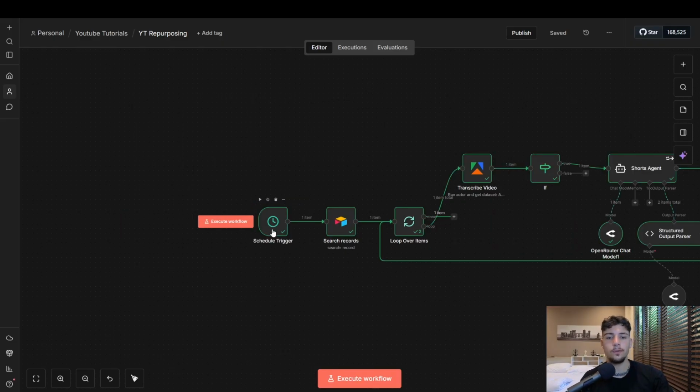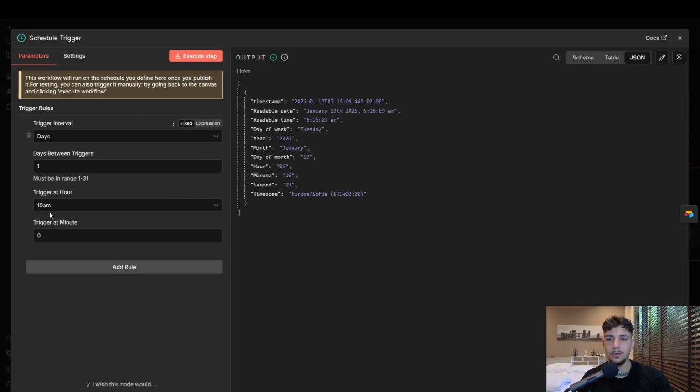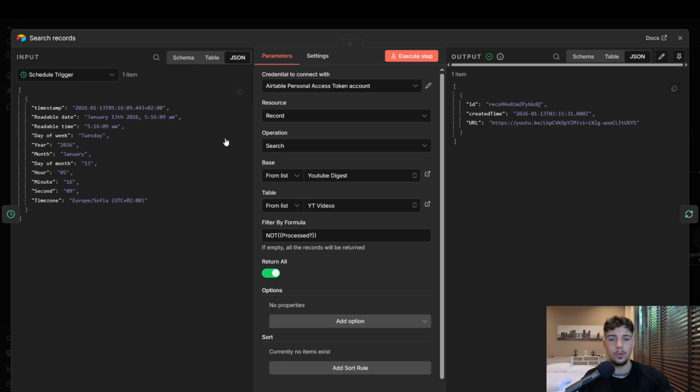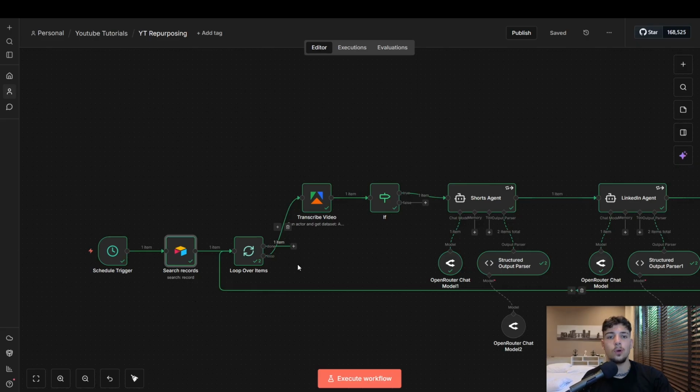To begin, we've got a simple trigger, a simple scheduler, and I've configured it to run every day at 10 a.m. But of course, you can play with this, you can make it run every 30 minutes, or you can execute it manually on demand. Next, we search for all the Airtable records which are not processed but are there. So in our case, we had one record which is not processed but was populated, so we took it. Then we're gonna loop through all the records.